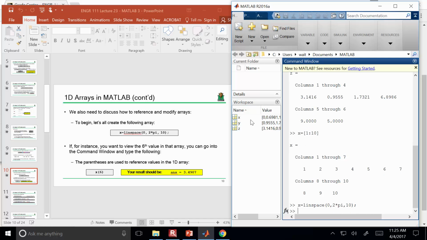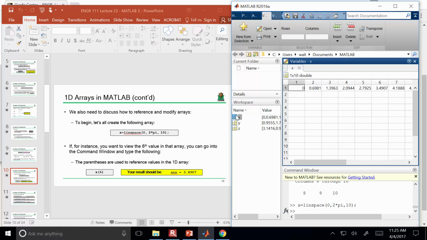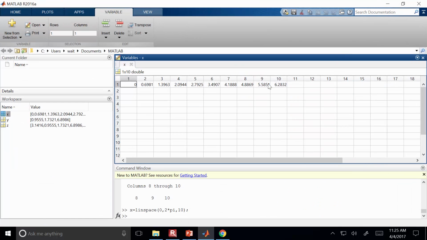And now we have a new set of numbers here for x. I can pull that up just to see. Okay, we've got all the way up to 2 pi, which we know if pi is 3.14, then 2 pi is going to be double that, so 6.28. So there's 10 numbers, just like we wanted, from 0 to 2 pi, 10 numbers.